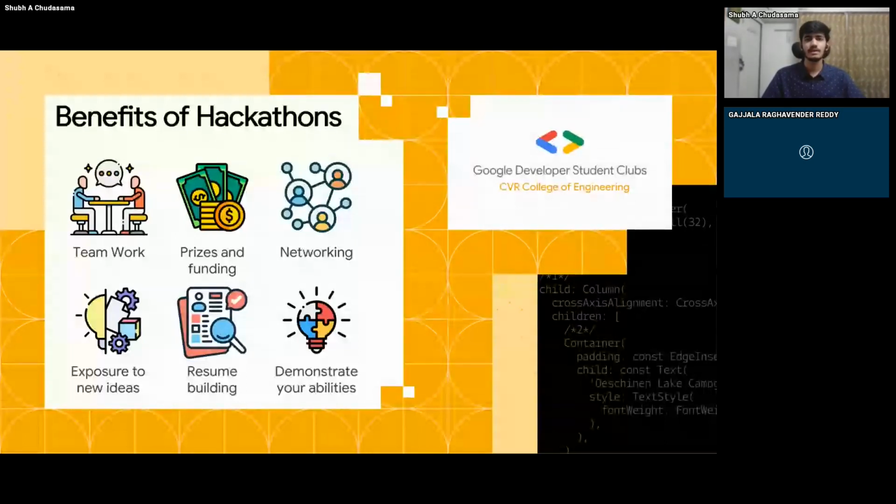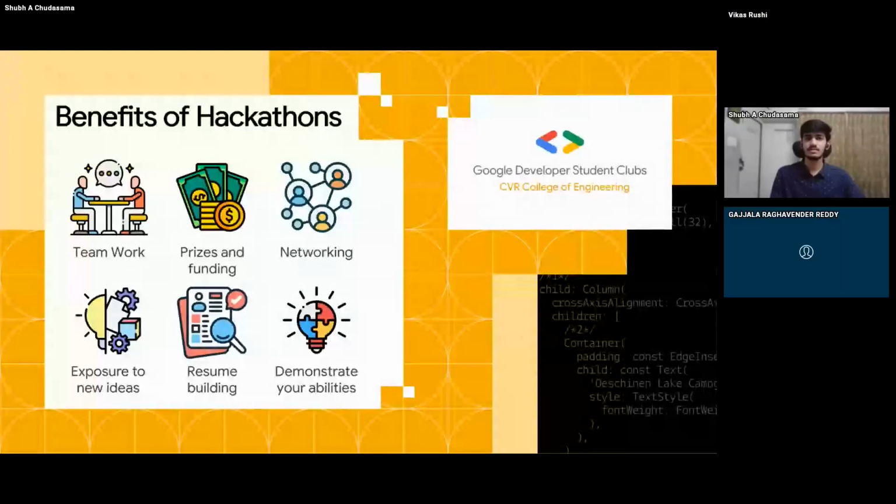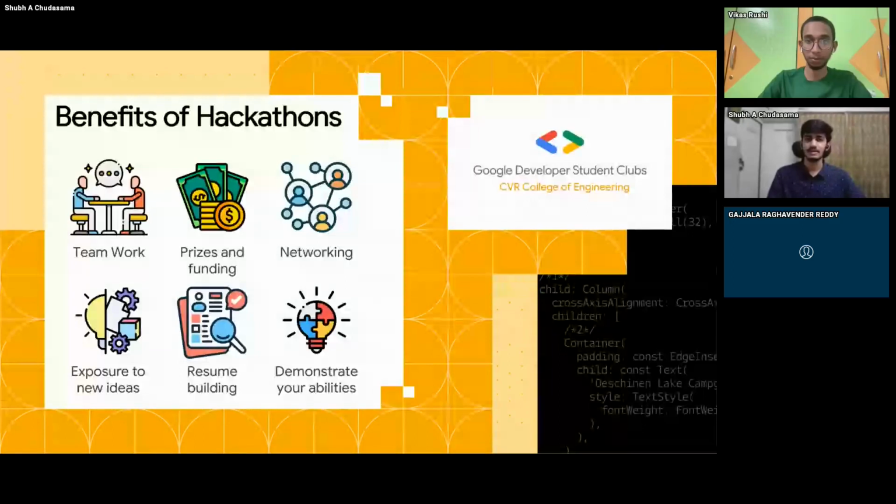And there is resume building. With each hackathon you participate in, by the end you will have a working project you can showcase on your resume. Hackathons also show that you can work under high pressure. It shows a person's teamwork abilities and ability to work effectively in high pressure circumstances. These skills are very valuable in many industries, so you can put all of these on your resume.